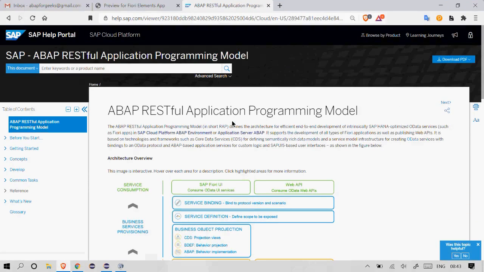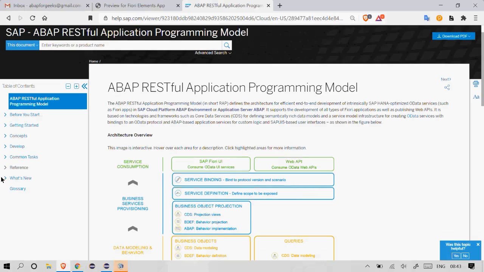Okay, so most of the concepts that we have discussed as part of our course will be available in the help documentation as well, but not the examples that I have shown. The examples I have worked on separately. So this is the document. You can simply type SAP ABAP RESTful programming model, SAP Cloud Platform, SAP Help. Okay, so this is the place you will get.